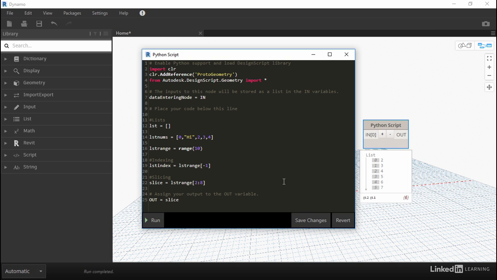This is useful when we need to copy a list by not using a start or stop in the slice. For example, let's create another variable named copy and assign to this a slice from lstRange using no indexes. When we output copy, we get a direct copy of that original list.